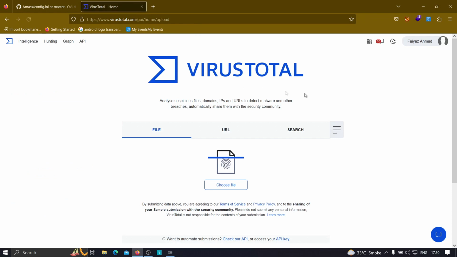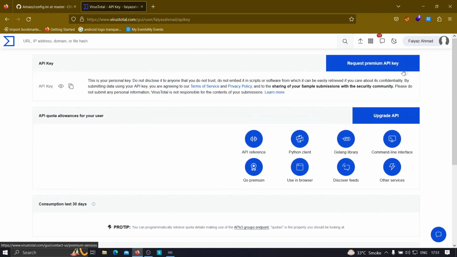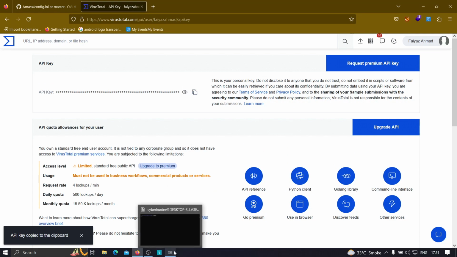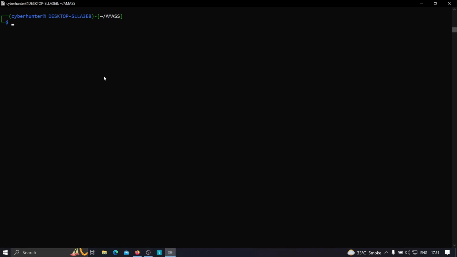And after signing in, you need to go to your profile, just click on API key, and here it is. Here is your API key. So you need to copy this API key. Once you have the API key copied, you need to open the config.ini file.